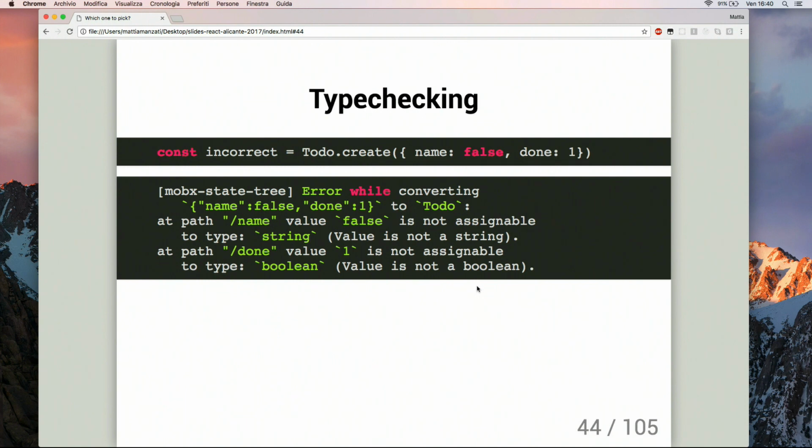And one of the benefits of having a runtime type checker is, for sure, type checking. So in MobX-State-Tree, whenever you try to create a new object from a snapshot that doesn't actually match the model definition, you end up having an error. And it will say exactly at which path that property is invalid and what it expected. For example, it says that at the name value, the value false is not assignable because it expected a string, but it received a Boolean.